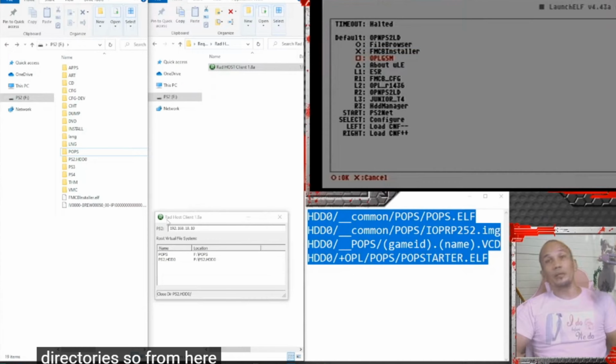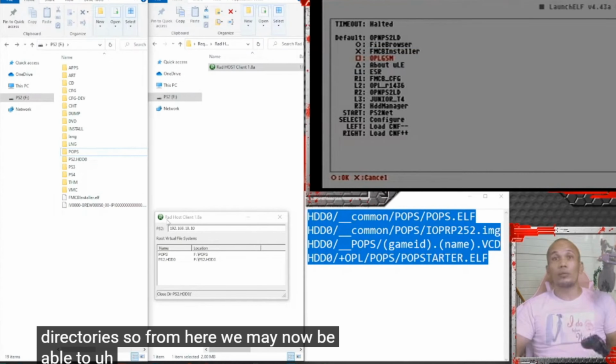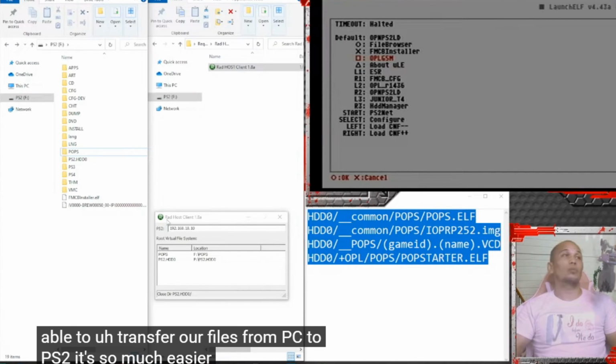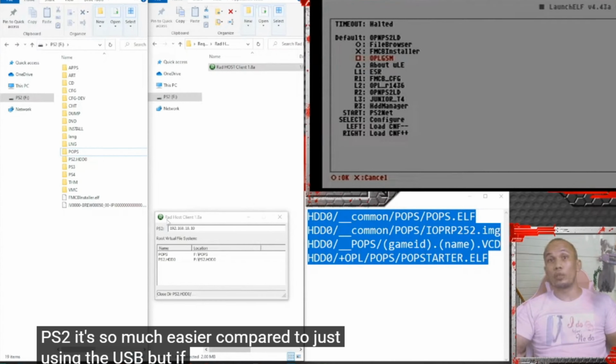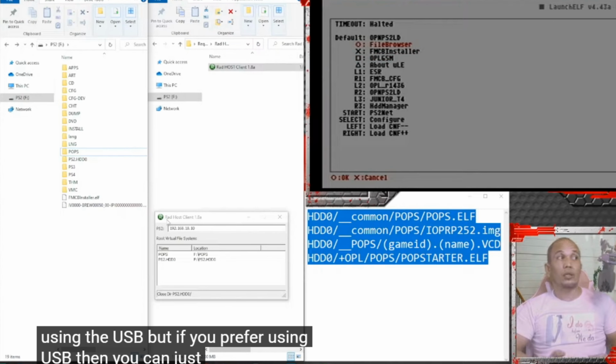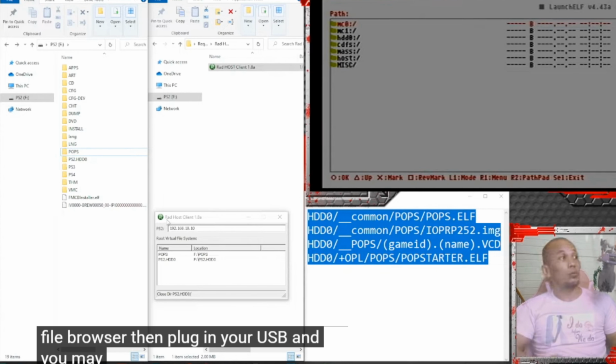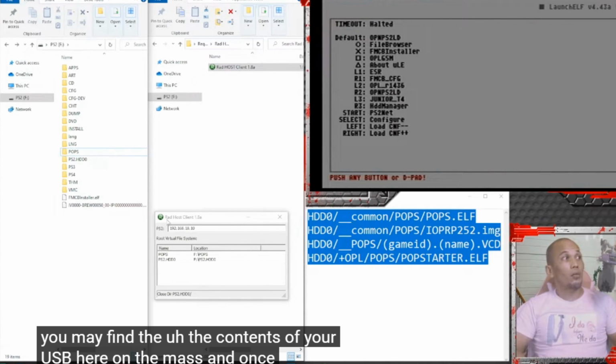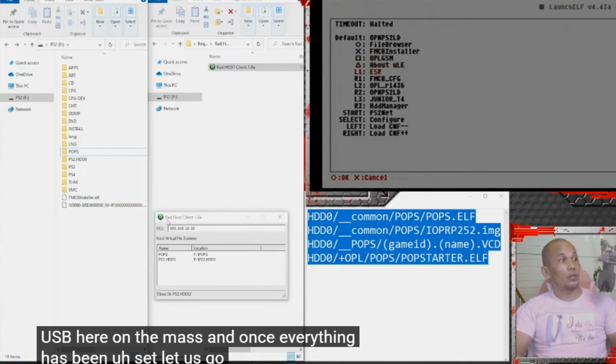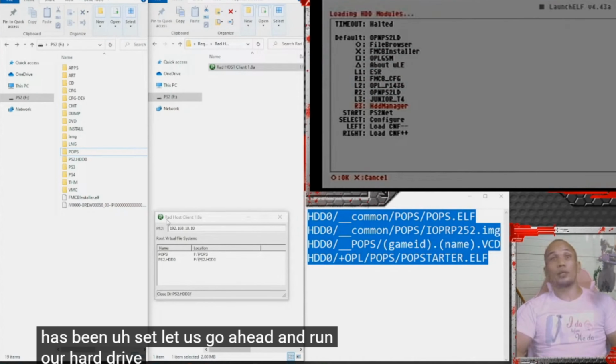So from here, we may now be able to transfer our files from PC to PS2. It's so much easier compared to just using the USB. But if you prefer using USB, then you can just check on the file browser, then plug in your USB, and you may find the contents of your USB here on the mass. And once everything has been set, let us go ahead and run our hard drive manager.